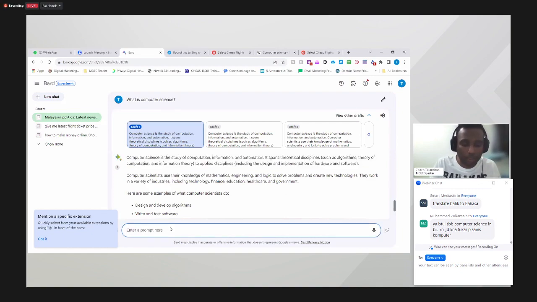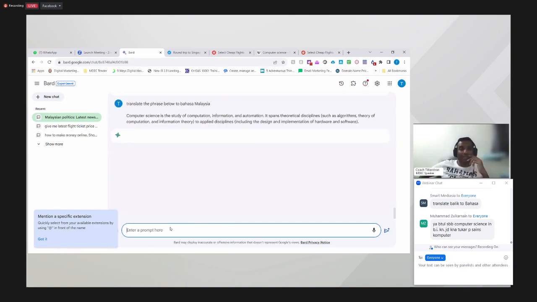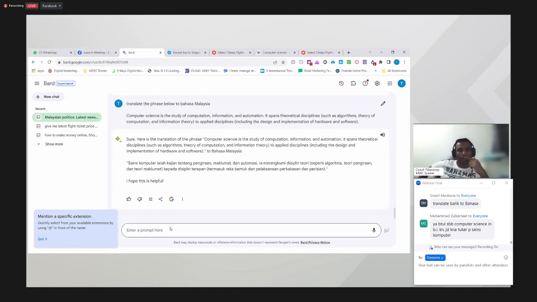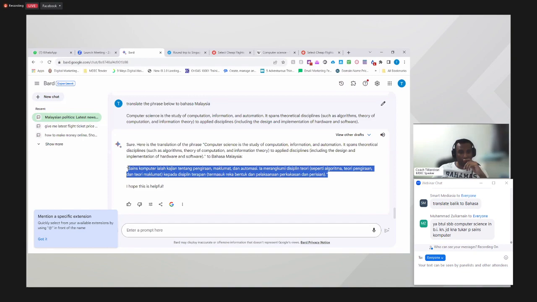I akan type kat sini. Translate the phrase below to bahasa Malaysia. Okay. And then I just put this, right? I put this, and let's say, if it gives you the answer, okay. All right. So you see here, nampak tak? Dia dah bagi jawapan dalam bahasa Malaysia ataupun bahasa Melayu.